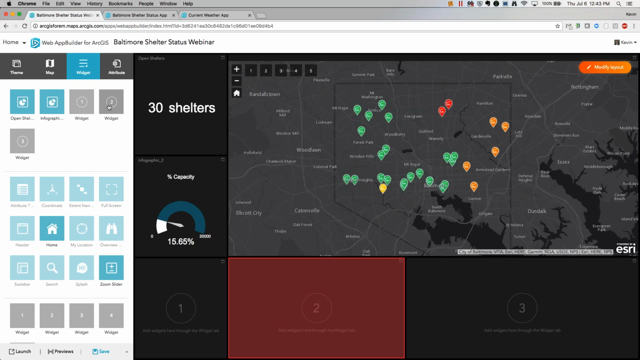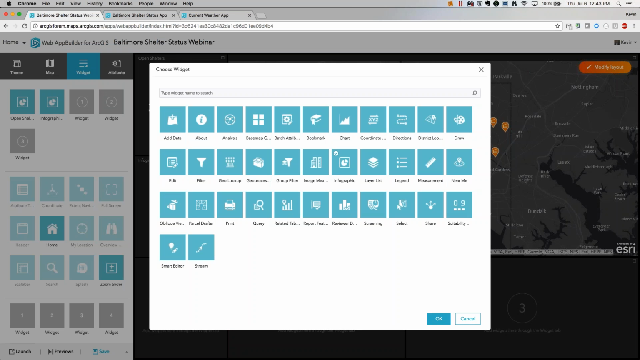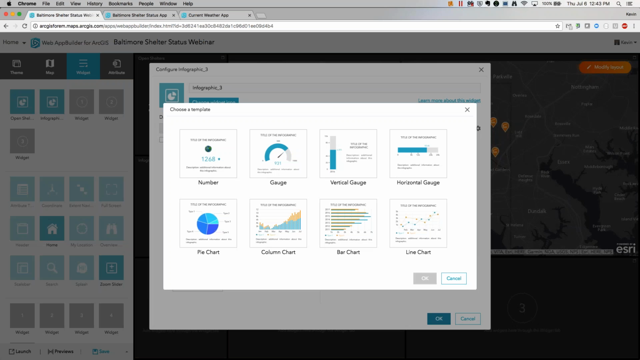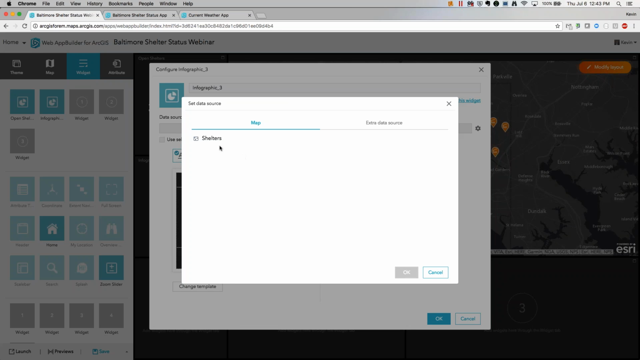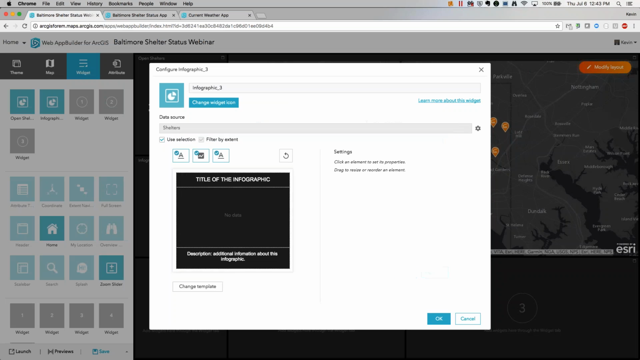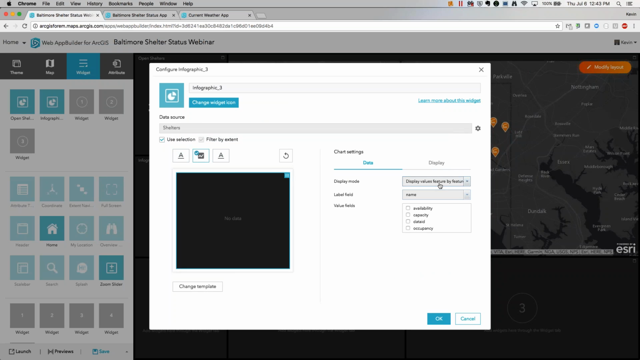The other thing I'll do here is add a chart widget in. It's part of the infographic template as well. Let's do a column chart. Again, we'll choose shelters, and in this case, we'll just do a chart.